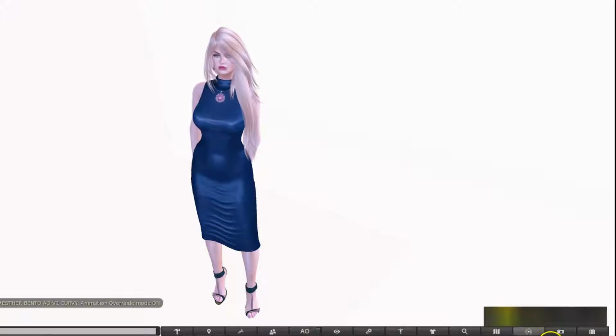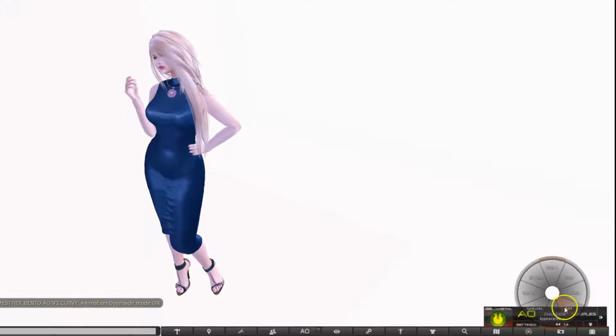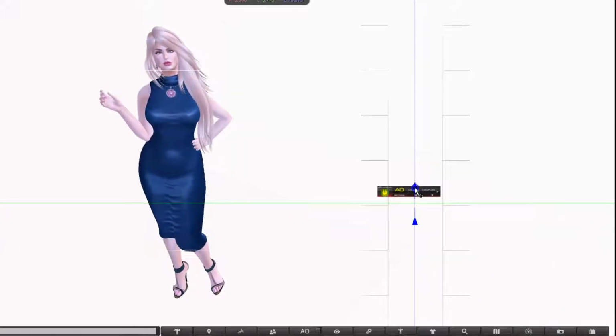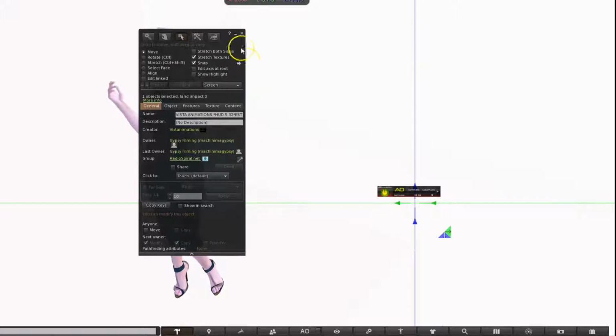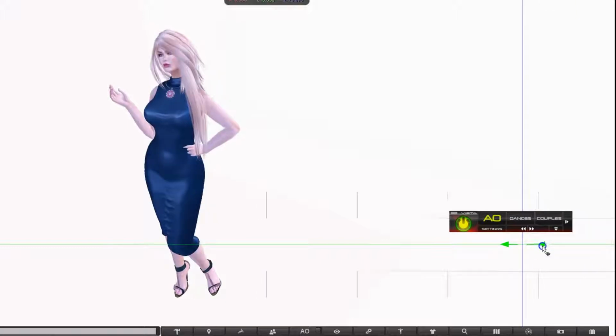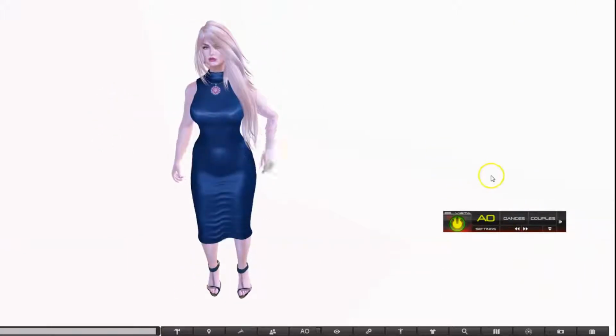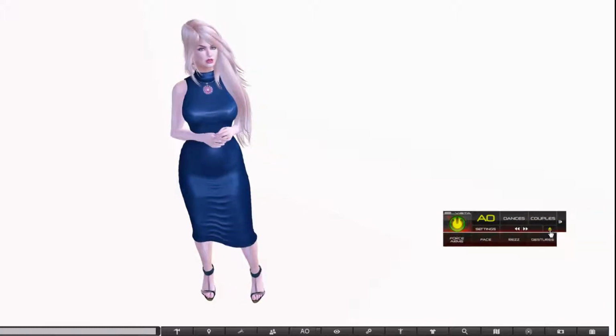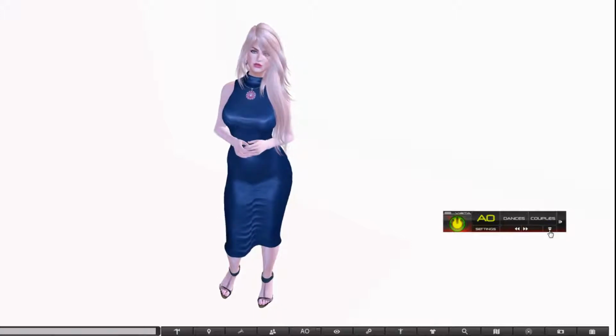For eagle-eyed viewers, yes, my standard AO is placed in a poor position. It was simply to get it out of the way for filming. Your AO may have a lot of extra sections too, so place it carefully or accept where it puts it by default. Now have fun with it.